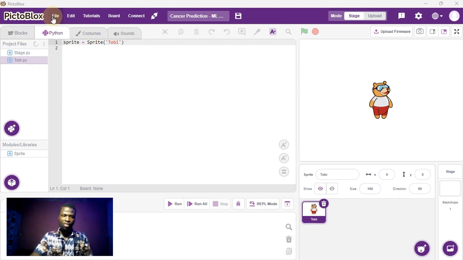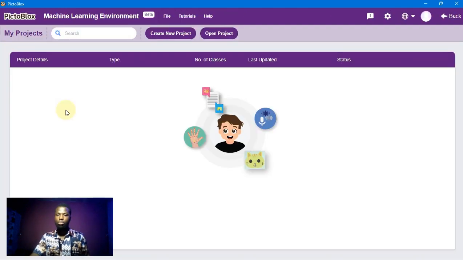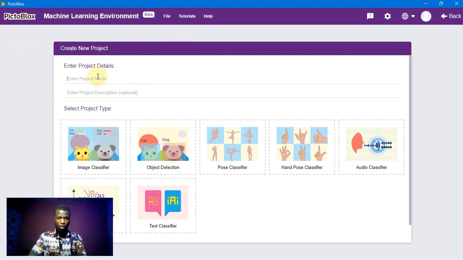So I'll click on File, and then under this option I will look for Open ML Model. Now if you are doing this for the first time, it's heavy and it's going to take a long time. So I'm going to create a new project, and I'm going to call it cancer prediction model.